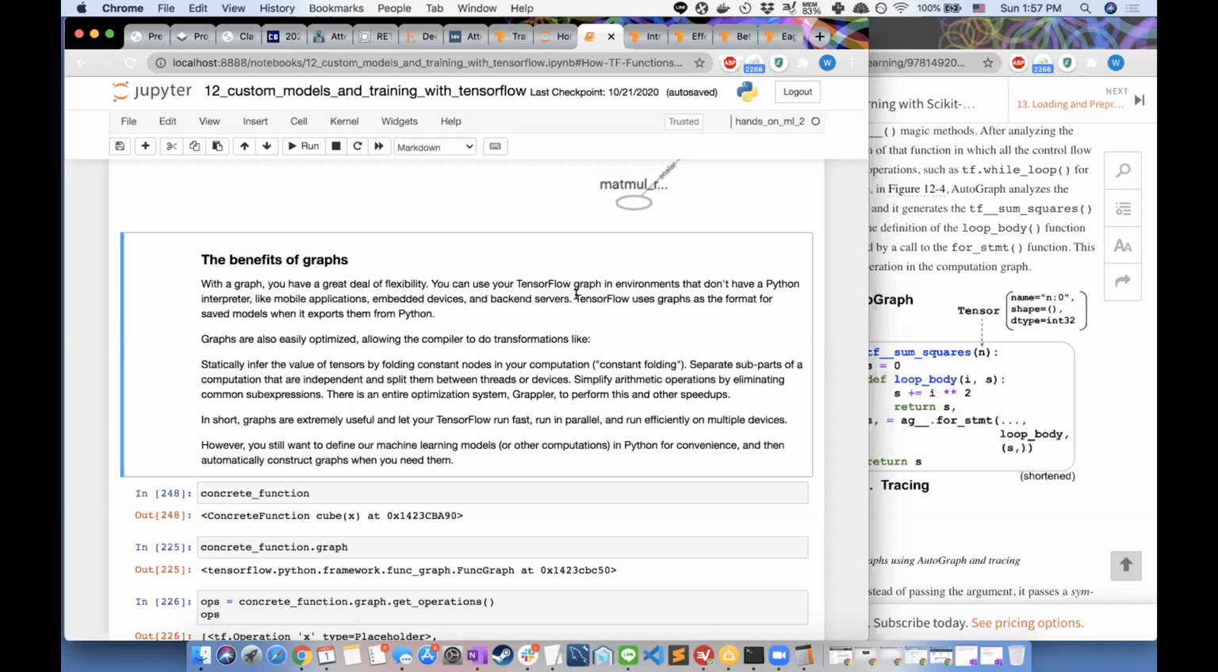So TensorFlow does use graphs as the format for the models saved and deployed, so that you can use them in different application environments.